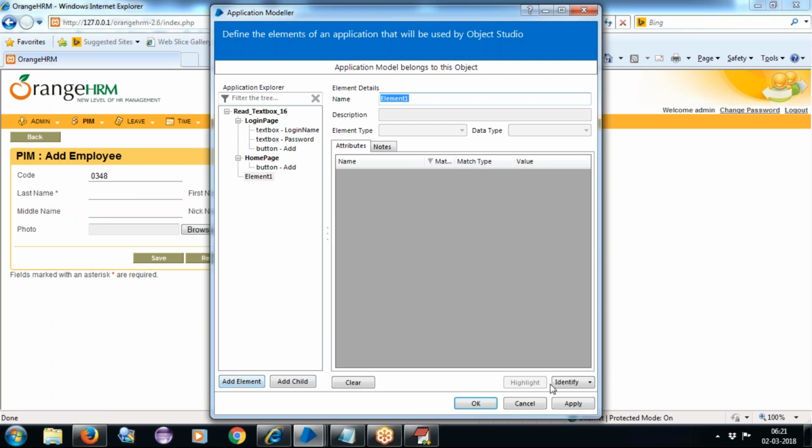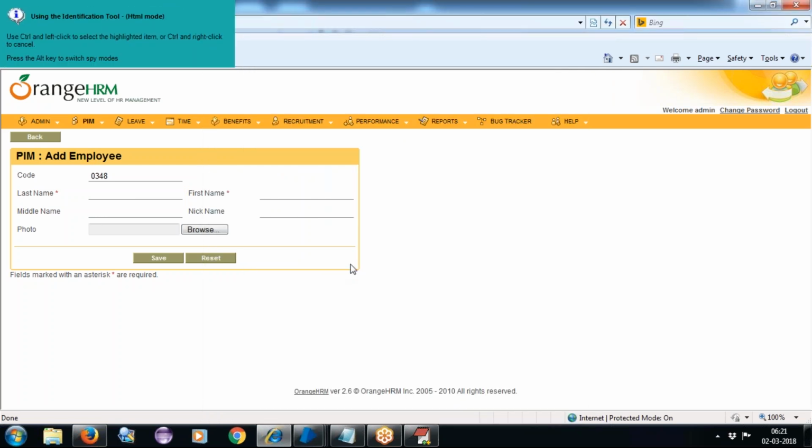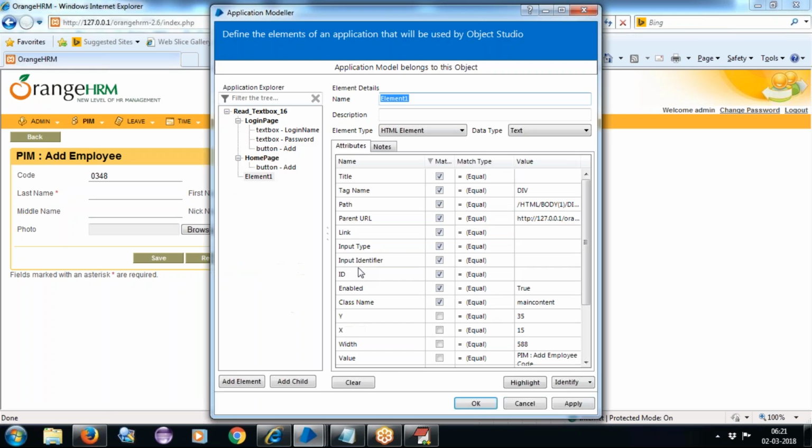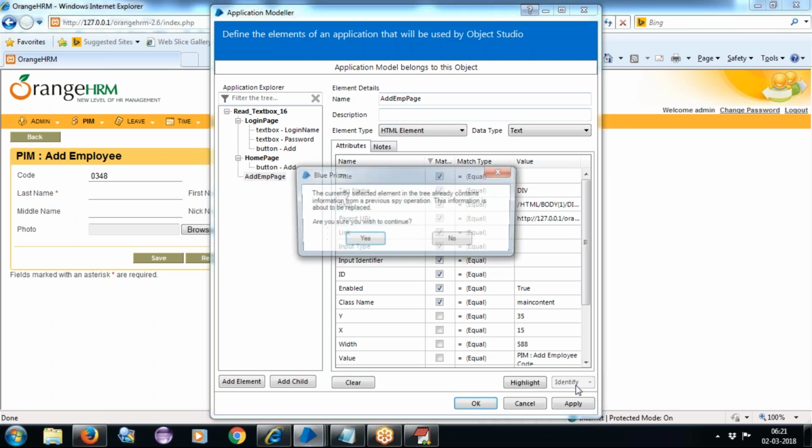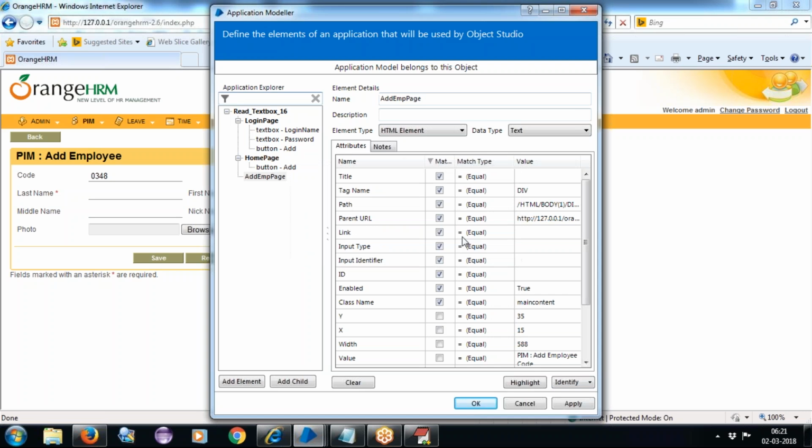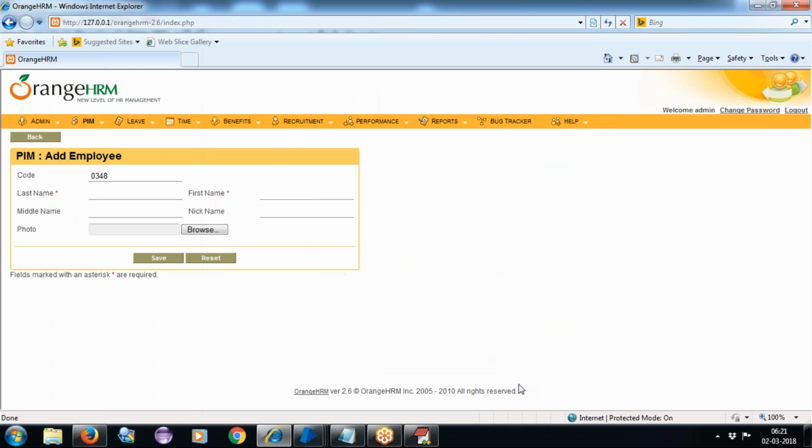You will take the add element, click on identify, and take this particular page. You will use control left click on the add employee page here. Now click on identify. Add employee page, right? Click on highlight. Now it is highlighting.